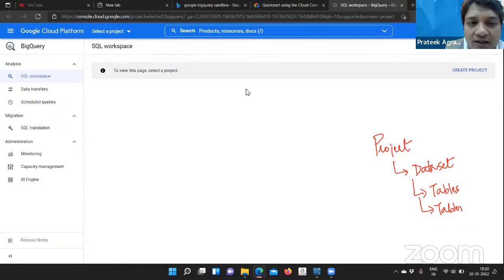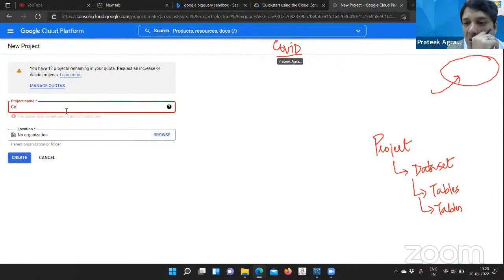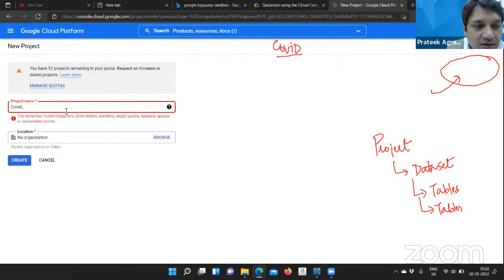So that's what we will do. How do we create a project? In the SQL workspace here, click over here, which says create project. Do you see this? Now give a unique name. The first project that we're going to work on is the COVID project. No, you can't give an underscore here. You can give a hyphen. And it has to be unique. No other person in the world should have the same.